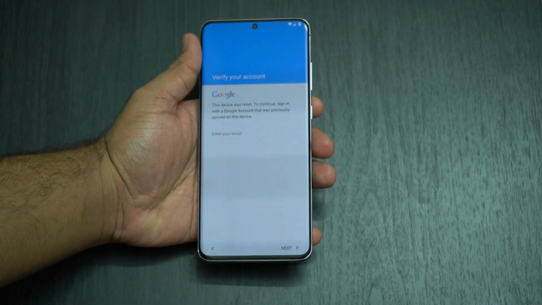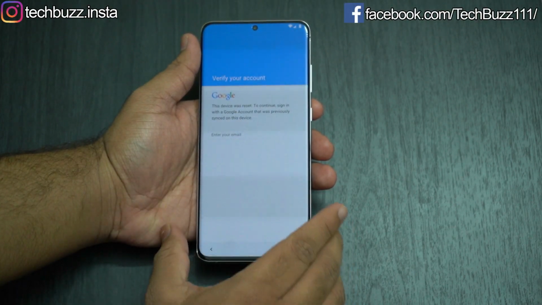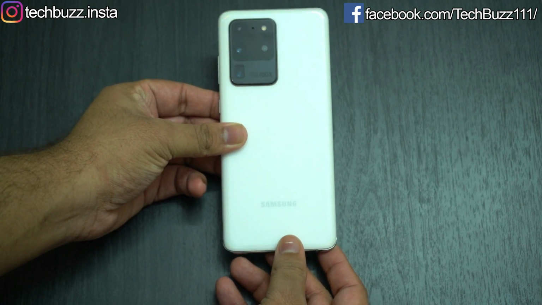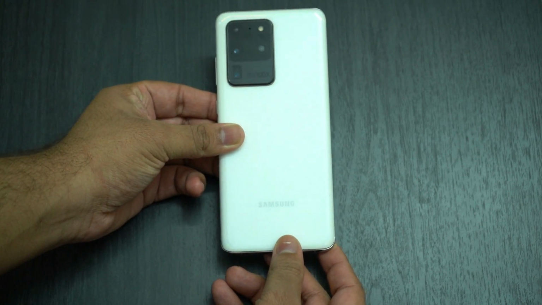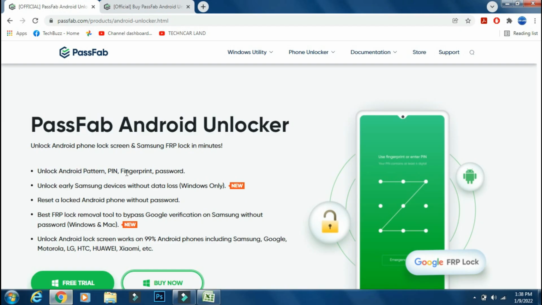Some Android phones like Samsung phones have a factory reset protection feature which asks you to verify your Google account even if you reset it through any app or from the recovery, and bypassing it is really hard. But today I'll show you how to bypass FRP lock on a Samsung phone in the easiest way. For that, we will use the PassFab Android Unlocker app.